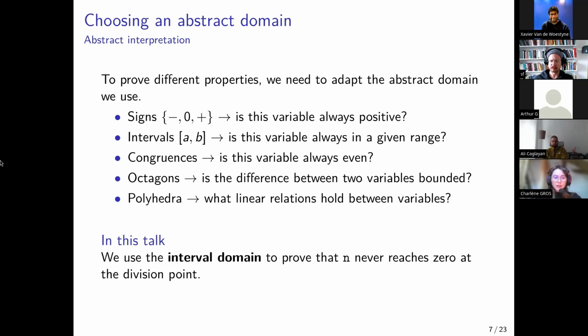For example, the sign domain tells us whether a variable is positive, negative, or 0. The interval domain tells us the range of values a variable can have. The congruences domain can reason about whether a variable is always even or odd. And after, we have very complicated domains like octagons and polyhedra, which let us reason about relations between variables.